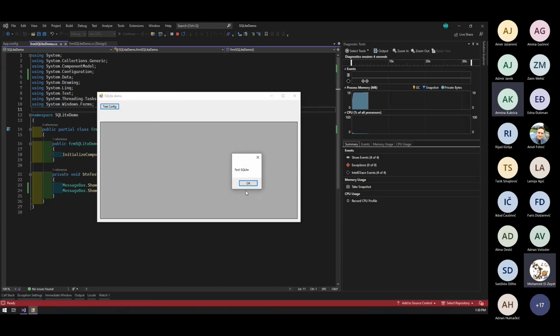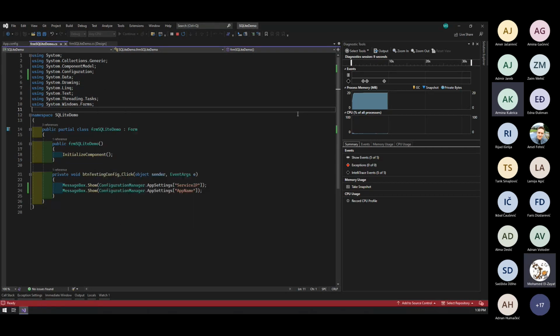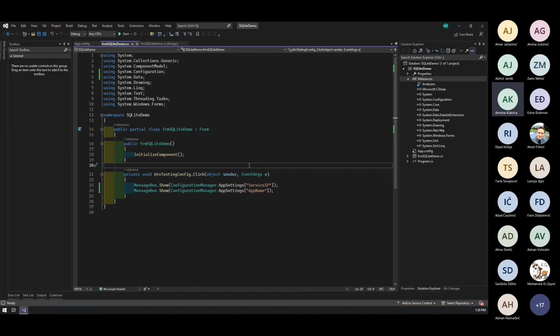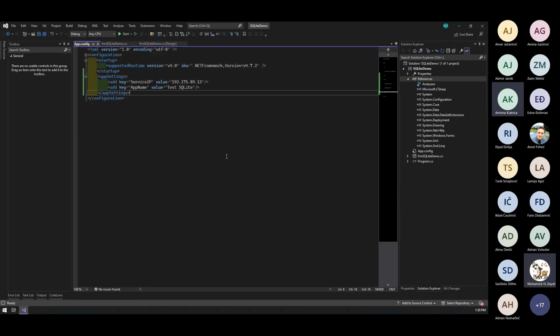So start, so there you go. And then test SQLite right here. Okay. So right now you can figure out some interesting stuff regarding working with the app config, right? You can actually even push it up a notch a little bit.